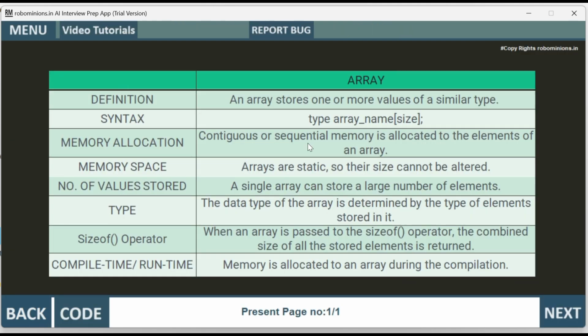So by definition, an array stores one or more values of similar data type. The syntax is data type, then array name and the size in the box brackets. For memory allocation, contiguous or sequential memory is allocated to the elements of an array. Arrays are static, so their size cannot be altered. A single array can store a large number of elements. And the data type of the array is determined by the type of elements stored in it.